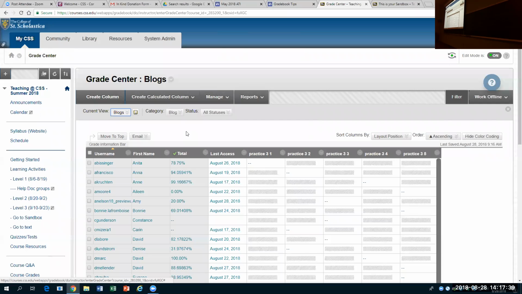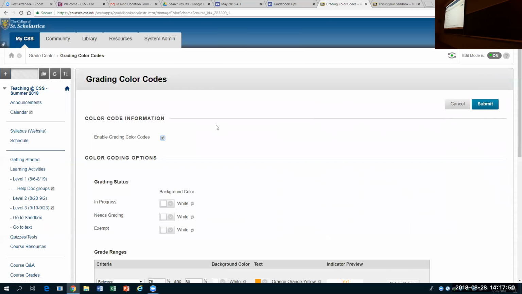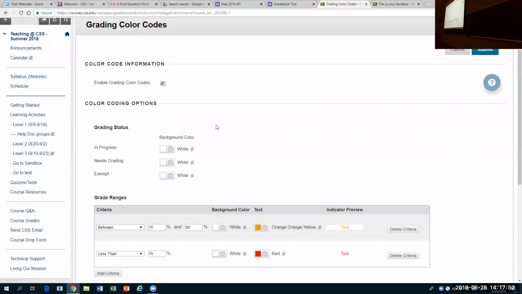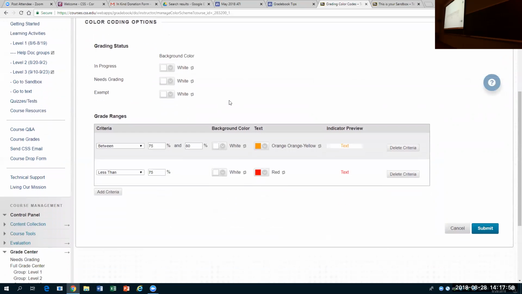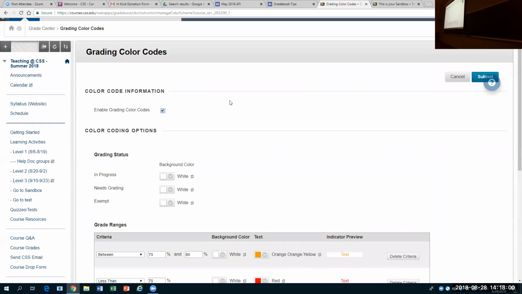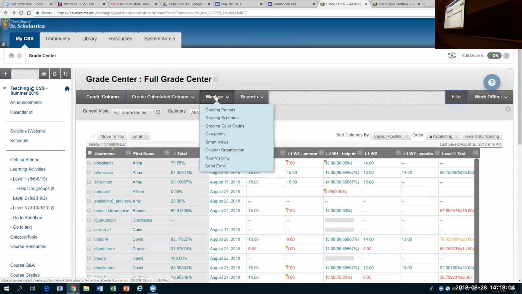Well, maybe it makes sense to talk a little bit then about the other things related to the grade book since we're already there. We could talk about color coding. Actually, we can get to item analysis from the grade center, column organization, and even delete attempts. We can do that from the grade book too. So here's color coding. You see how I got there? I go up to manage, color codes.